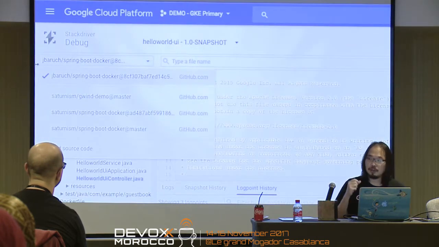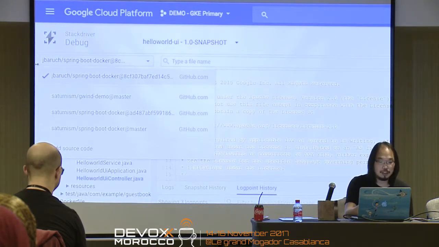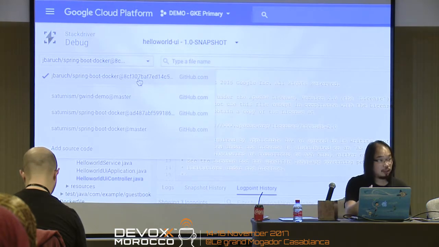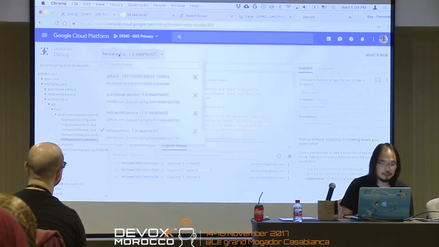So what I've done is I use the Git commit plugin. It generates the Git.properties file, which also records which repository and what revision I've built. So this shows you the current revision that's running in the production environment. Okay, so I got this hello UI.